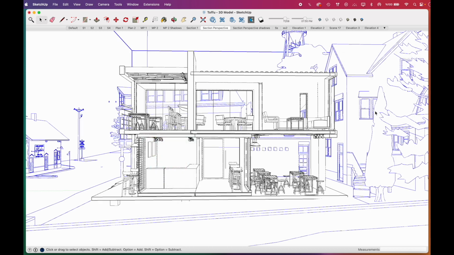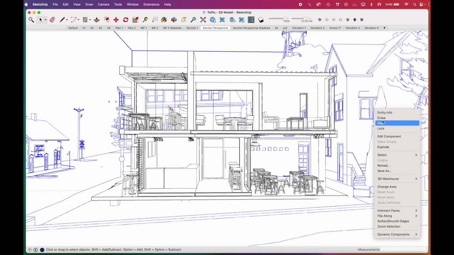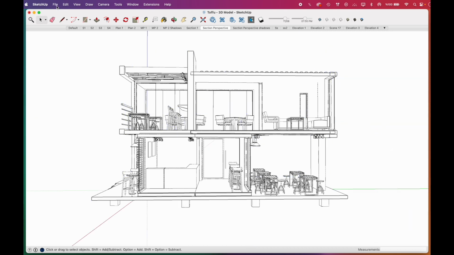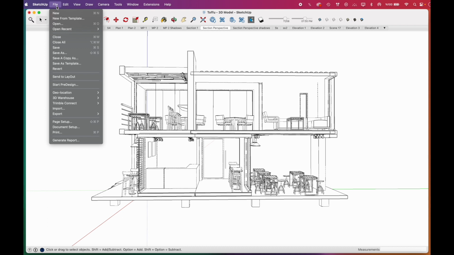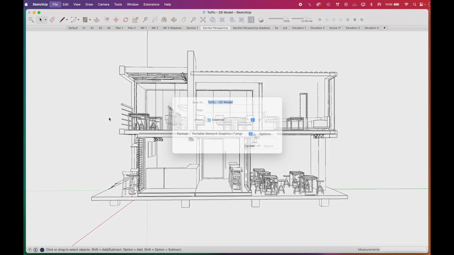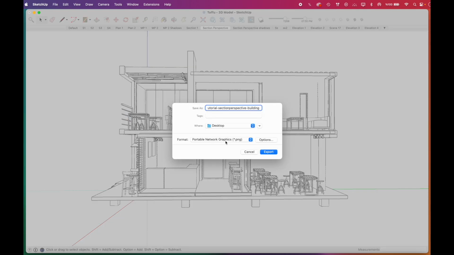Now, we'll take two PDF exports, one with the building alone, and one with the background on its own. Again, working on separate PDFs will be useful for editing in Illustrator. Go to File, Export, and select 2D Graphic. There, you can choose PDF format.